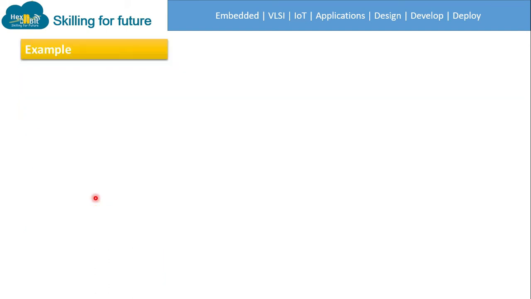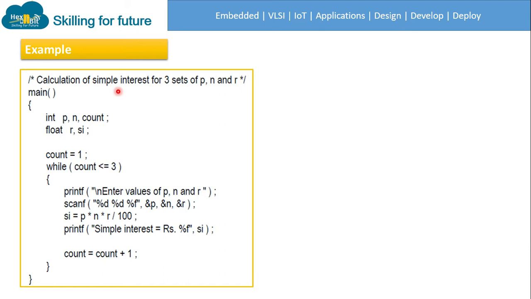Okay, let's take an example. The same example that we performed using the for loop can be written using the while loop. The same variables have been defined, with count equal to 1. Now while count is less than or equal to 3, that means the test condition is written within while, the body of the loop will be executed, and at the end you will see count is equal to count plus 1, that is the update expression. As long as count is less than or equal to 3, the body of the loop will be executed, and after the execution count will be incremented by 1.